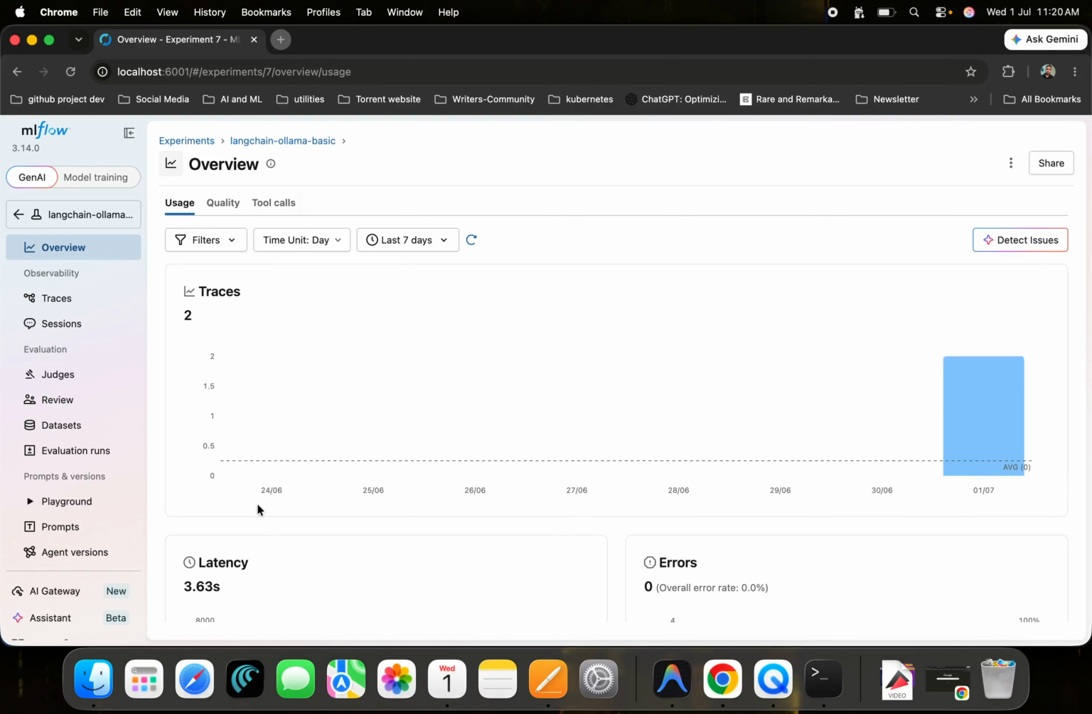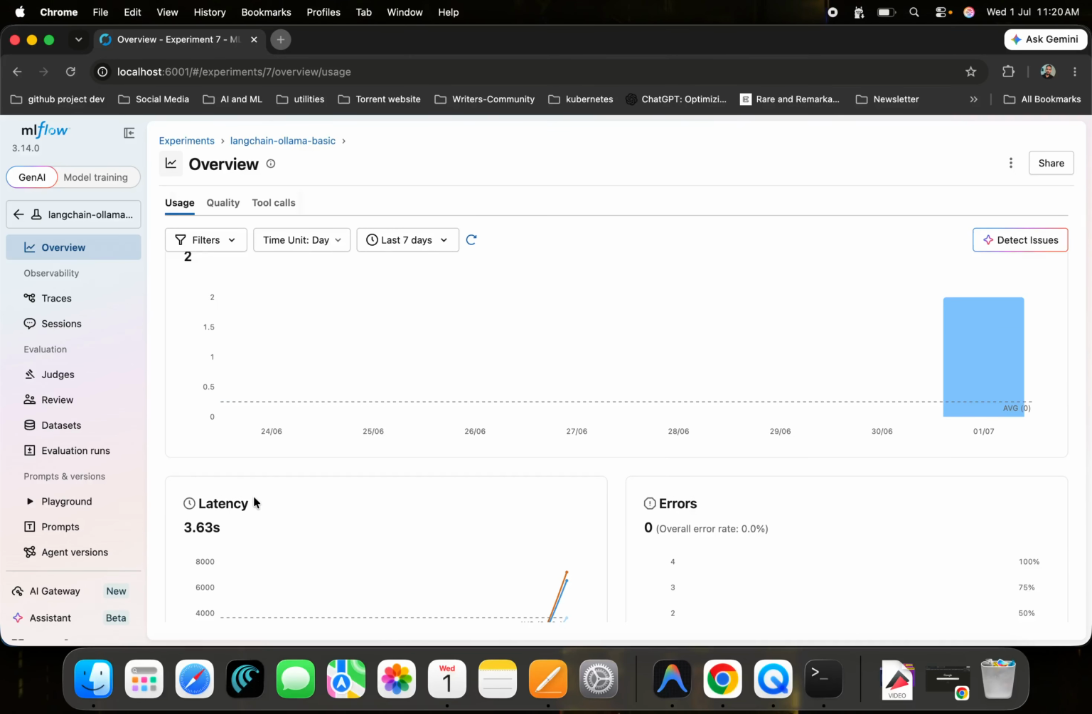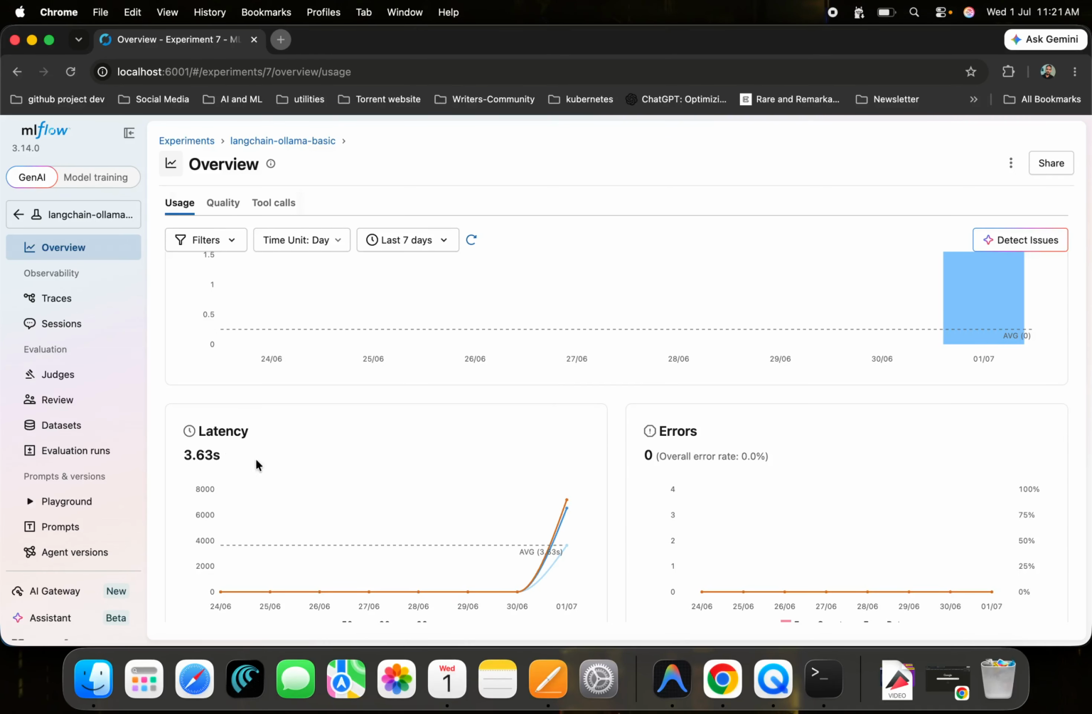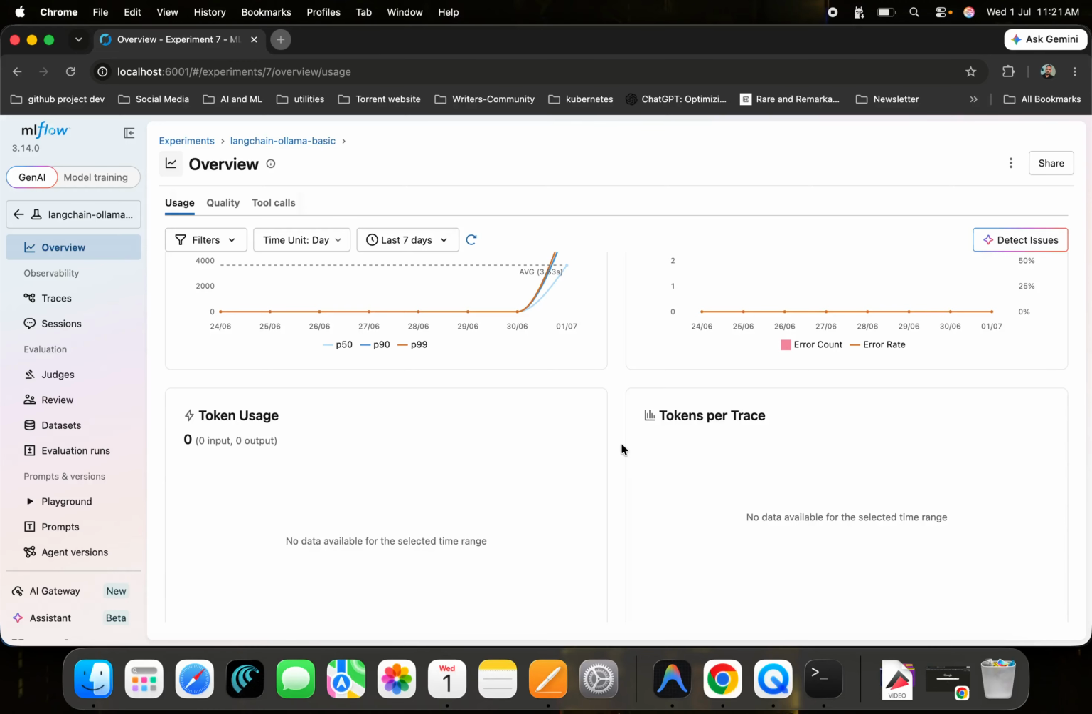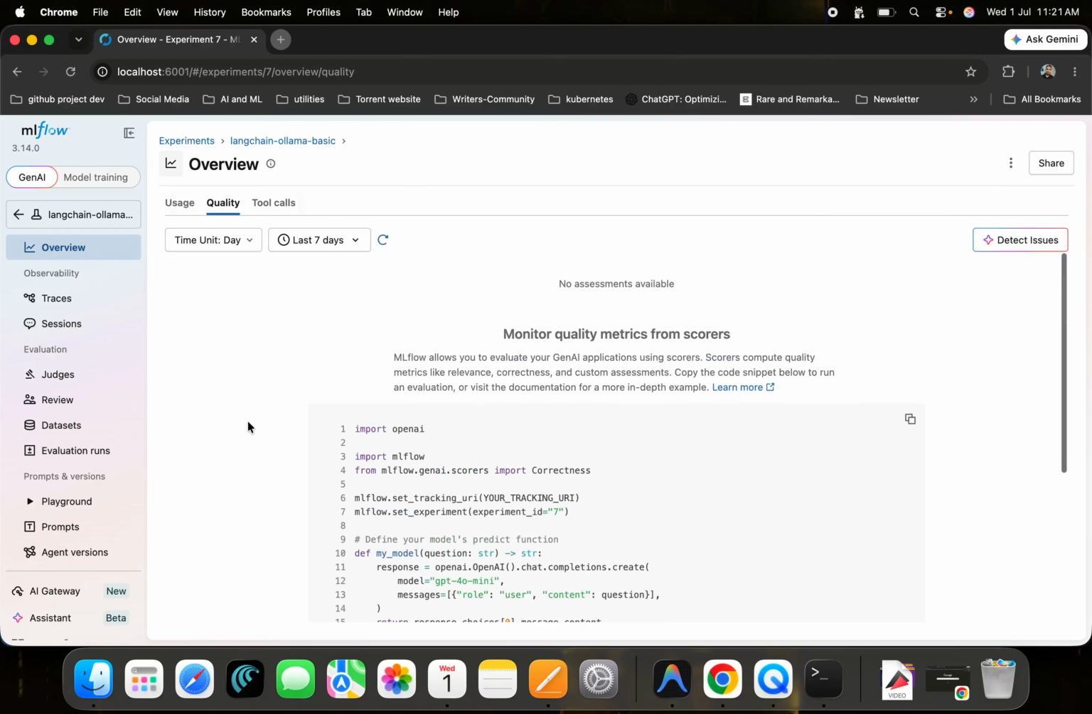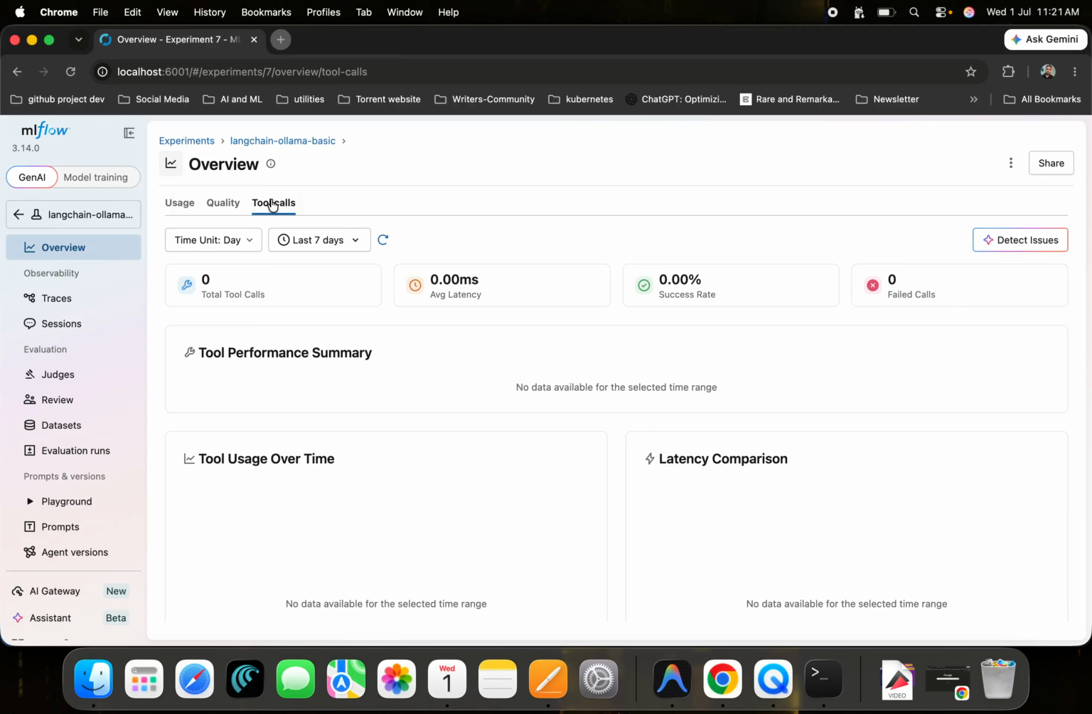Click this one and you will notice there are two traces and the latency is 3.63. This is percentile latency, where 50% of the requests took 3.63 seconds, P90 is the 90th percentile of requests, which took 6.53 seconds, and P99 is the 99th percentile of latency, which is 7.18 seconds. This is the trace for the calls that have been happening with the LLM. Now let us go to quality. We don't have anything coming up here. We also don't have any tool calls.